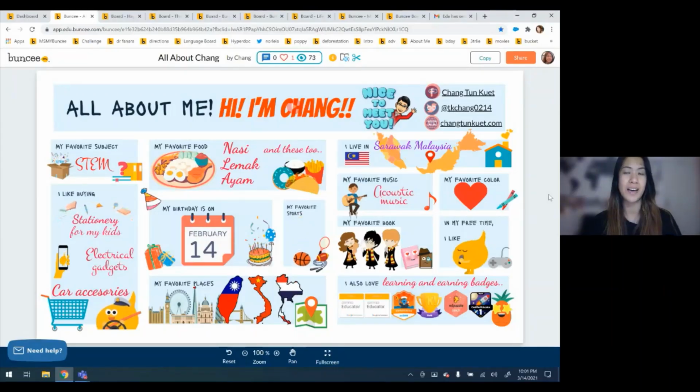Before we dive right in, what I wanted to highlight is that Buncee has been really used as a platform, aside from being able to implement different creative lessons and activities and have your students create different projects. It's really been used by our teachers throughout the entire remote learning situation to build a relationship with their kids.